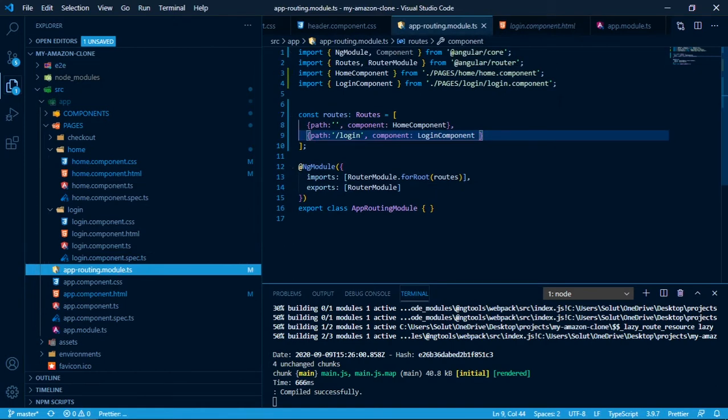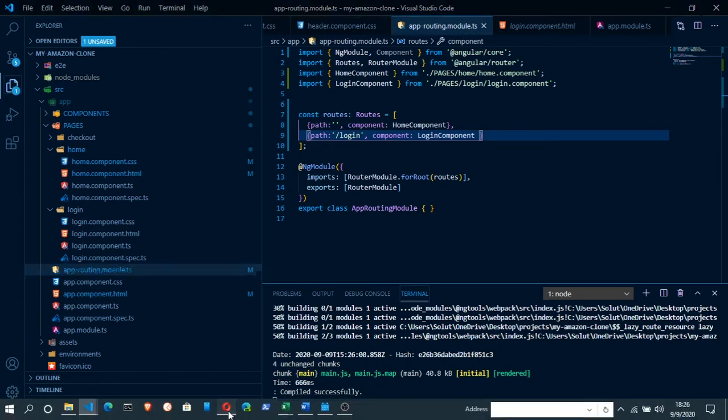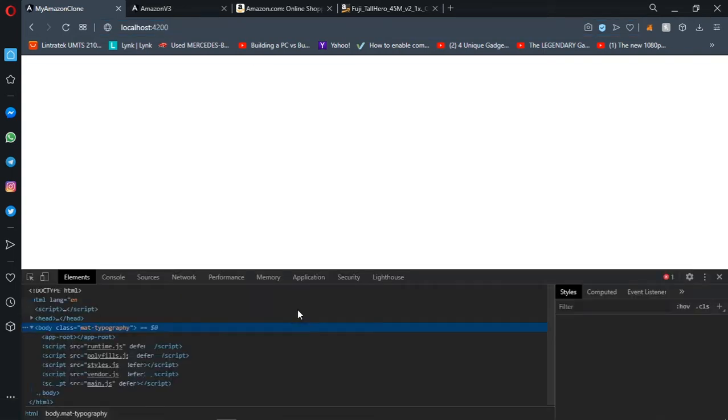So if it's not importing automatically for you, you have to import it from here. Import home component from the directory where we put, like on pages. Now these are our actual pages. So once we've done the login page, there's an error. Let's just check.